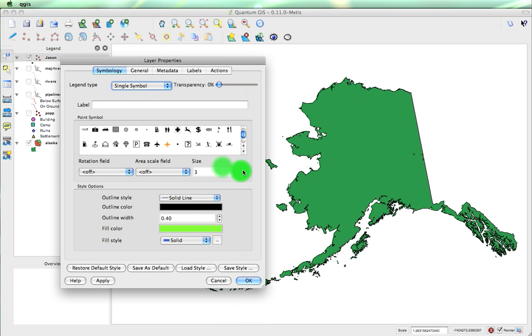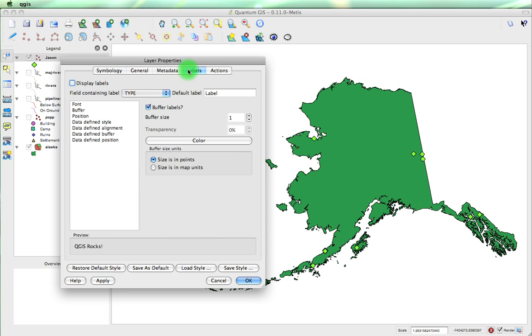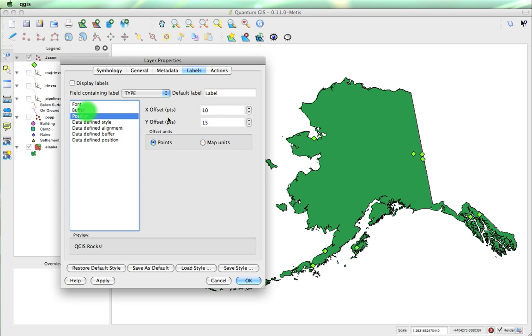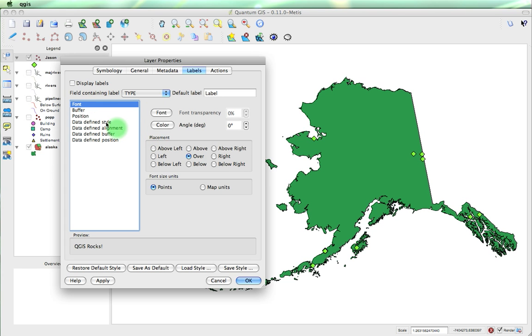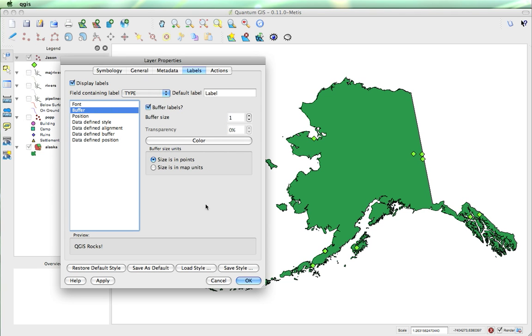We make them nice and easy to see. Now we can also set labels to them. Each of these gives you a different type of control, which changes all the options over here. We'll leave the font alone for now. We're going to tell it to display the labels, the field containing the label. We'll tell it to put a buffer around it of 1 pixel, and we will apply that.